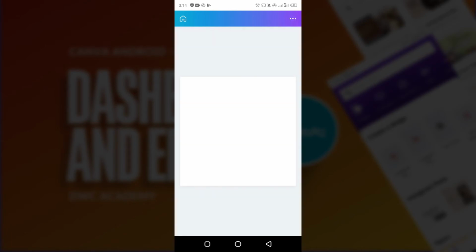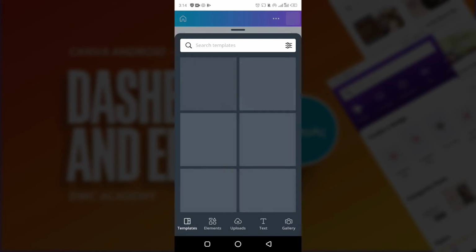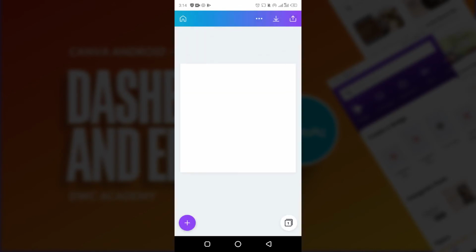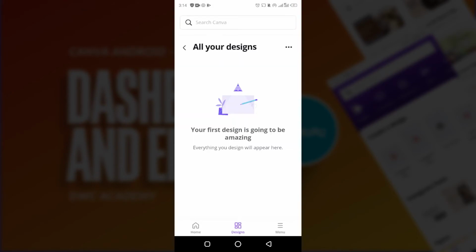I also want to share one more thing with you guys here. If you are creating designs for the very first time on your phone, and you are using a free account, you might want to increase the dimension of the design you are creating before you even start creating. What I mean is, just go to home.